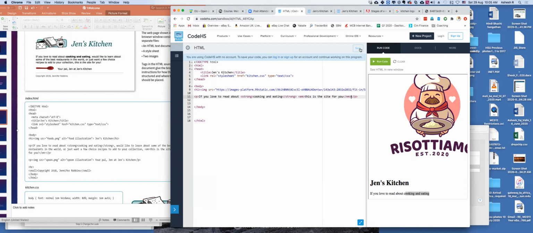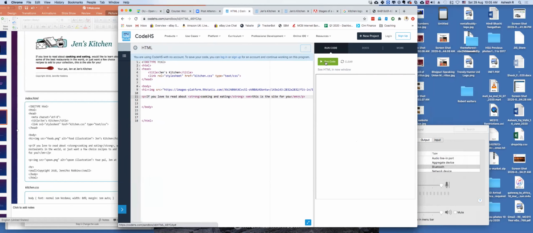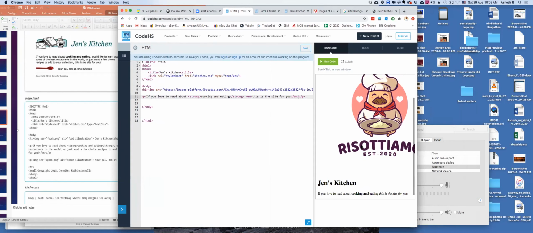Okay, I click on save, and then I run the code. Voila. So now you have learned how to put text in bold, how to put text in italics, and these tags you need to know by heart because you are a web developer and you need to know how to write code to do specific formats. Okay.